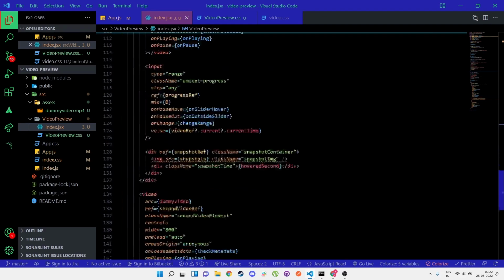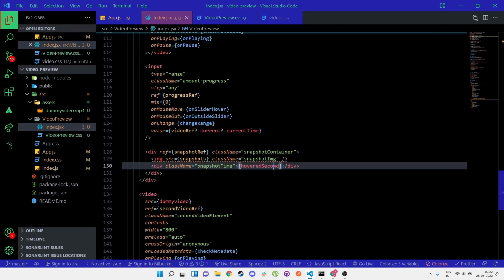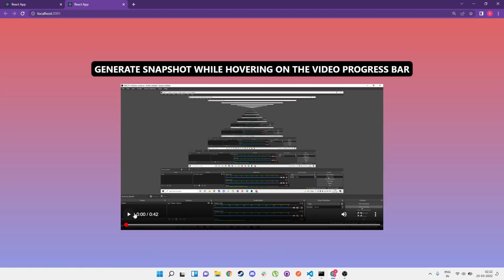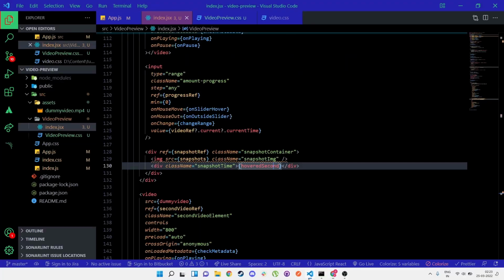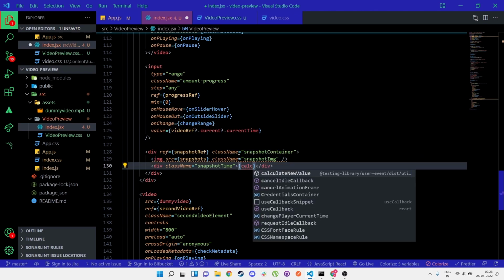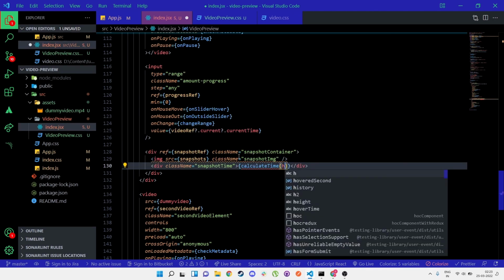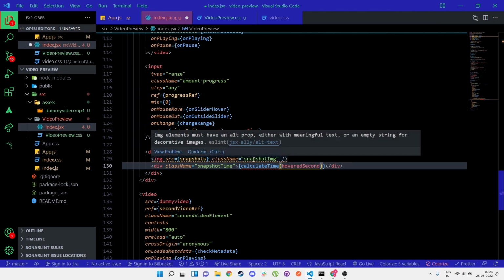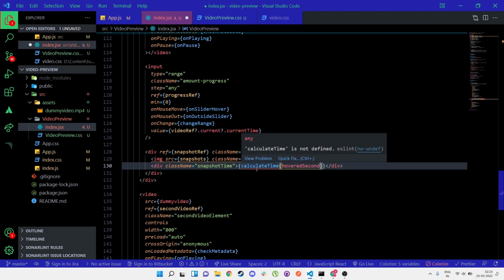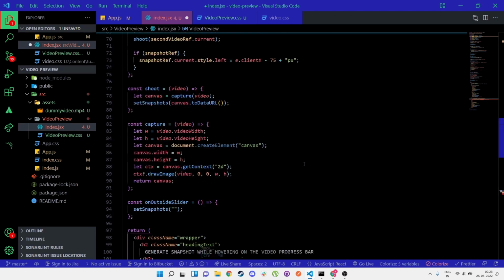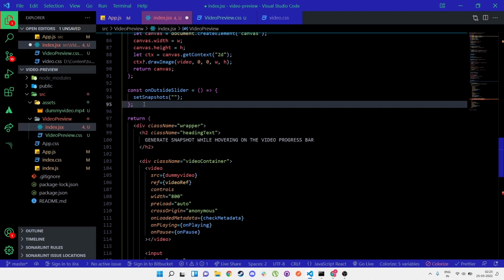We are just going to pass this hovered second to a function, and we are going to convert the seconds into this particular format, the 0 and then 00 format. Let's see how to do that. We can create a function right now. I'm going to name that function something like calculate time. Let's write that, calculate time, and we're going to pass hovered second over here. Now we just have to create this calculate time function, and over there we can take the seconds and convert them respectively.